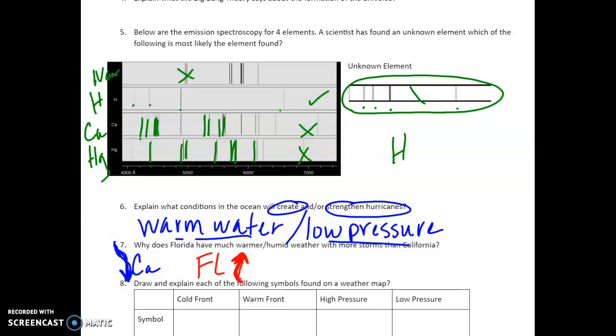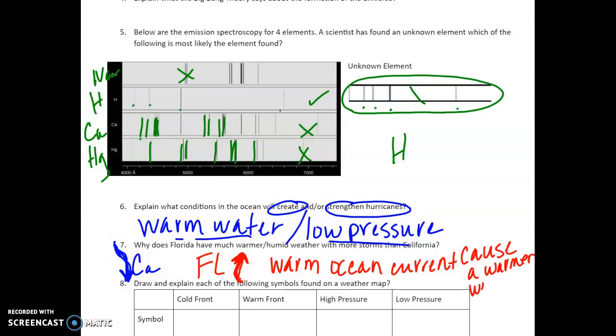Just like when you're in the bathroom and you turn on the hot shower, the inside of your bathroom gets very warm and humid and muggy, and your mirrors get all foggy. That's why Florida is like that. So the warm ocean currents cause a warmer, wetter climate.